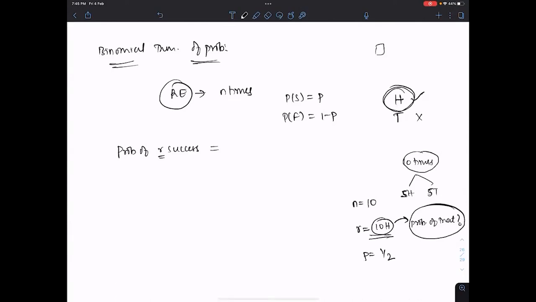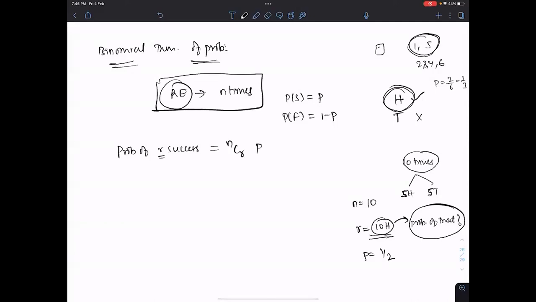For example, if you are rolling a dice, let's say the success is getting 1 and 5. Failure is getting 2, 3, 4, 6. So what is the probability of success? 2 by 6. That is 1 by 3. That is 2 outcomes by 6 outcomes. Like that. So the probability of getting r successes when you repeat a random experiment n times is nCr into P power r into (1 minus P) power n minus r. That's all.